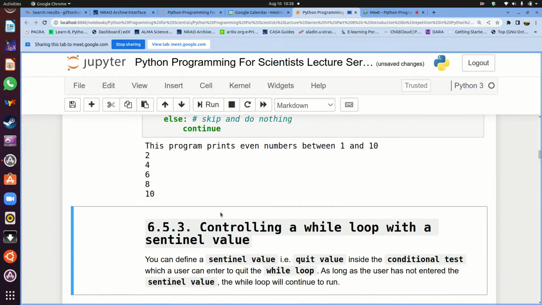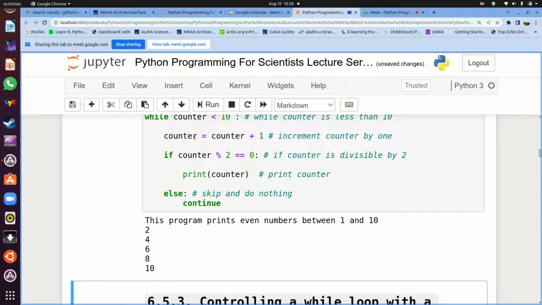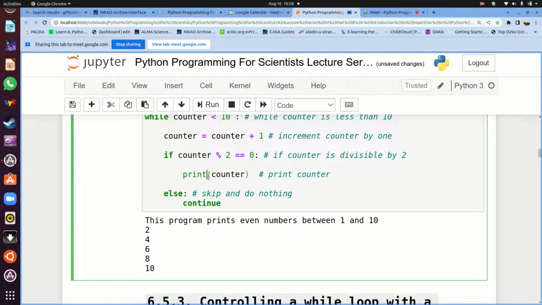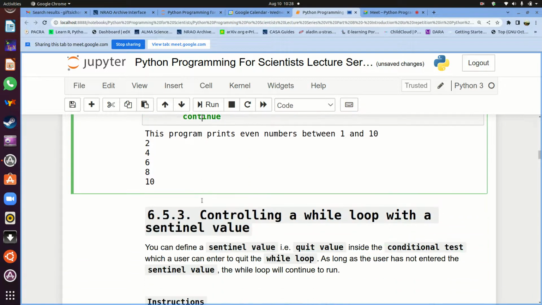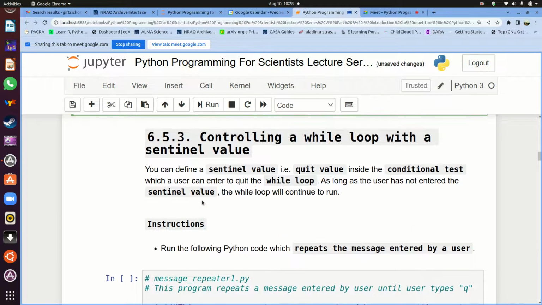So this is how you control a while loop using a counter, a value you can increment inside. When you do this, you already know ahead of time how many times your loop is going to run. But there are times when you don't know how many times the loop is going to run, and you want the person running your program to determine when it stops. So you tell them, if you want the program to quit, enter a particular value. That value is called a quit value, or a sentinel value.